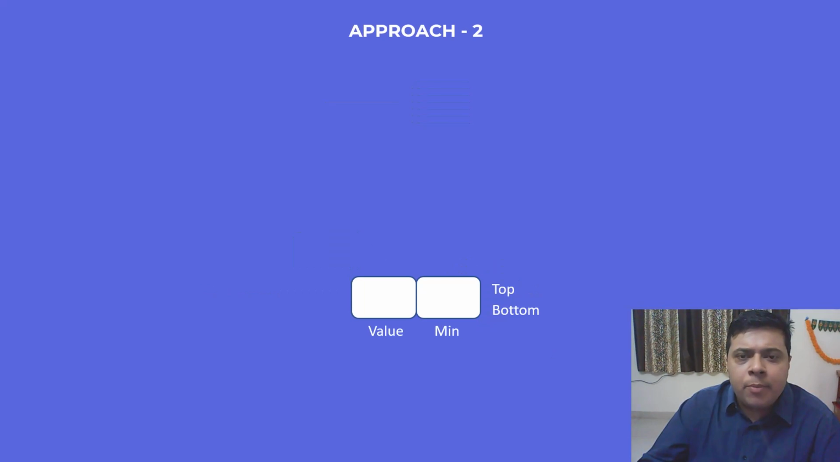Alright, so time to look at approach 2. Approach 2 is based on the premise that each element in our stack should know about the current min value in the stack. For this approach to work, each node or element in our stack should have two components. One is the value, the actual value, and one is the min value at that given point of time. Let's see how it works in action.